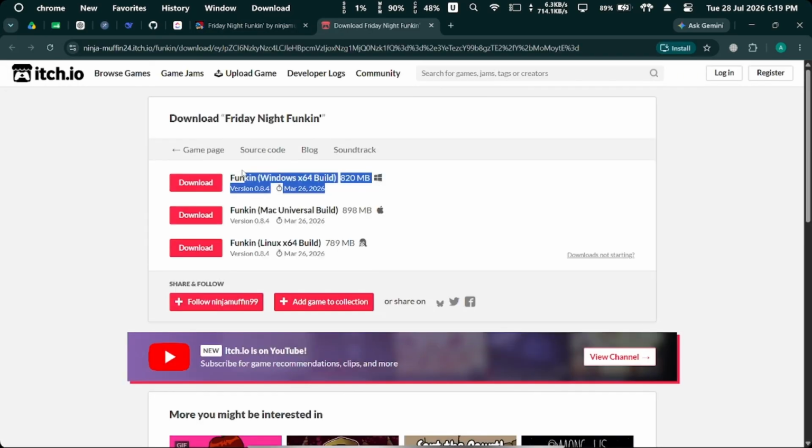Once you click that link, you will be taken to the downloads page. Here you will see different download options for different operating systems, including Windows, Mac OS, and Linux. Now simply click on the version that matches your computer's operating system.